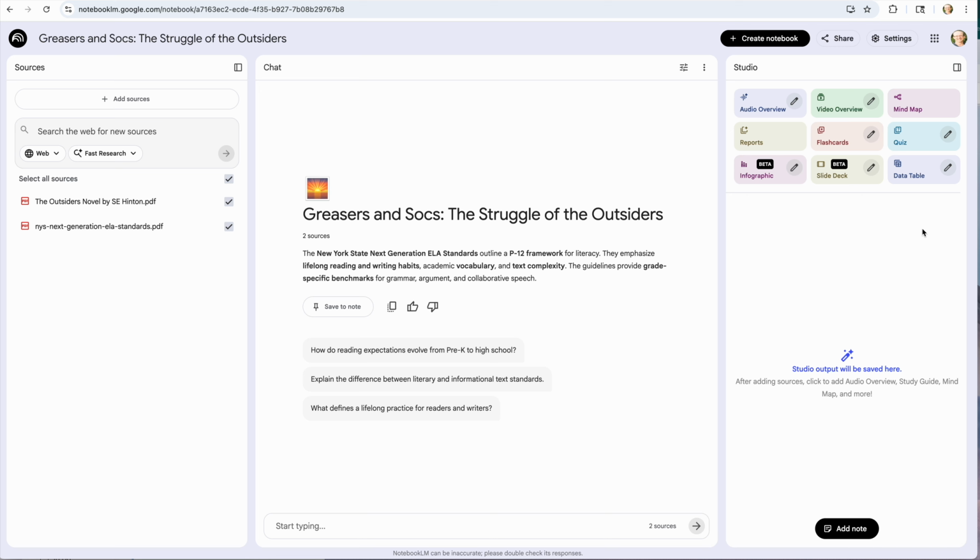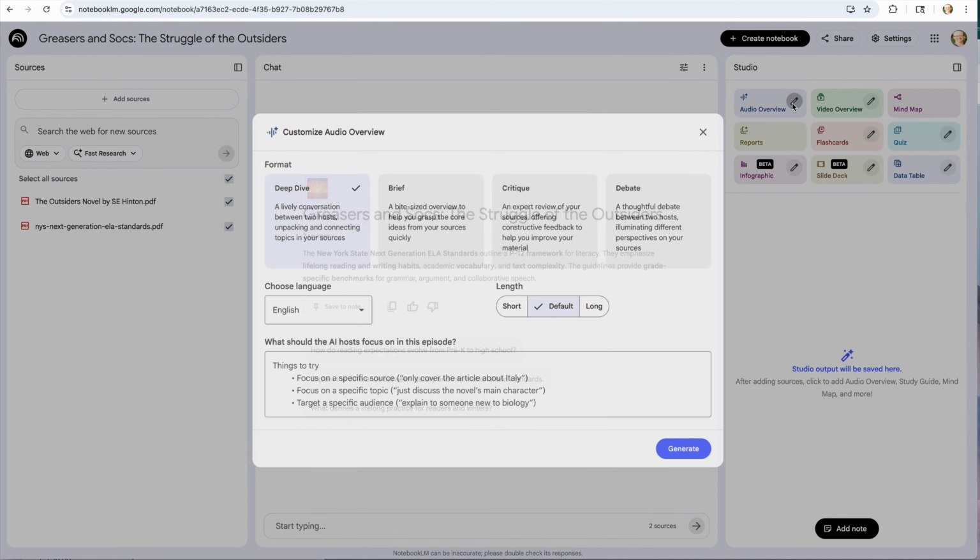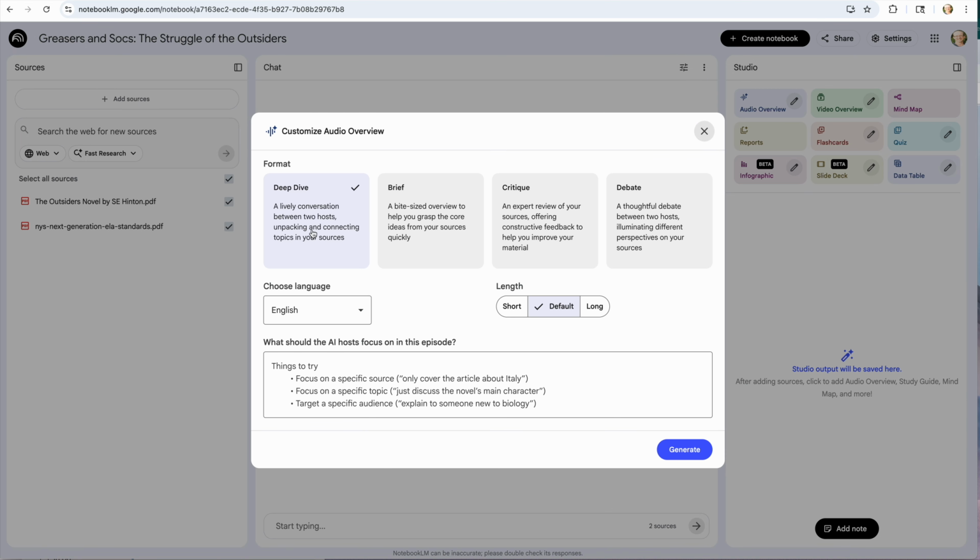But really, I like the studio portion over here on the right. Audio overview, I can just create a general audio overview by clicking that right now, or I click the pencil. I like the pencil because then I can customize a little bit. Do I want it to be a deep dive, just a brief bite-sized synopsis, a critique? Debate, you choose. You can choose the language you want the audio to come out in. You can see all the language choices I have here. So if you have students that might need a different language, you can go ahead and do that. Choose short or long and have them focus on anything in particular.